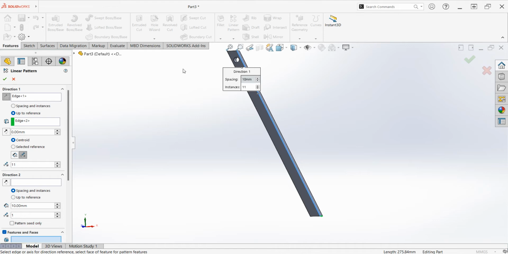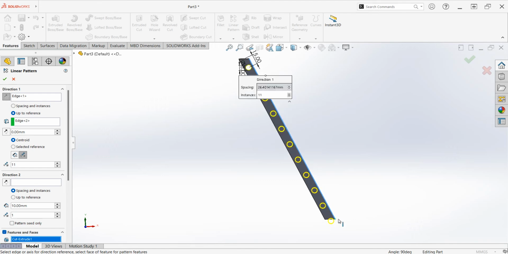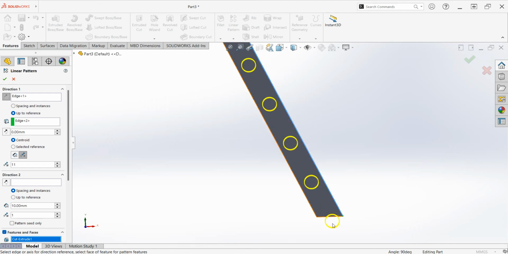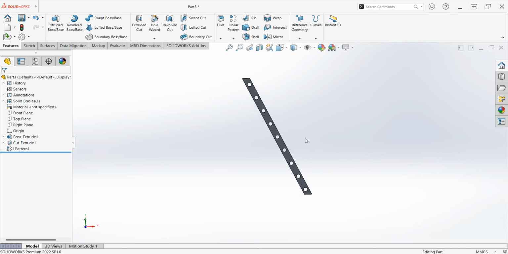Now you have to select the feature which you have to pattern. I will select this feature. Now here this is going beyond the frame, so we will restrict it and we will add some offset. 5 is less, so we will add 15. This is good. We will select. We will also extend the distance between these two lines, so that we will reduce the number of holes. 9 is okay. Now it looks good.